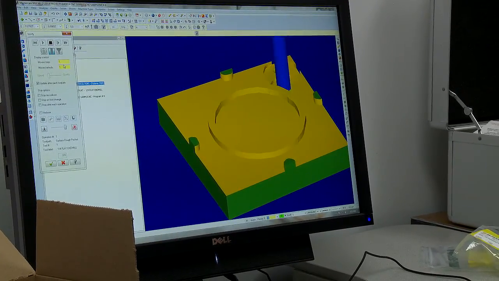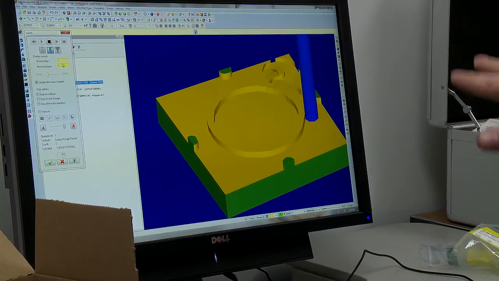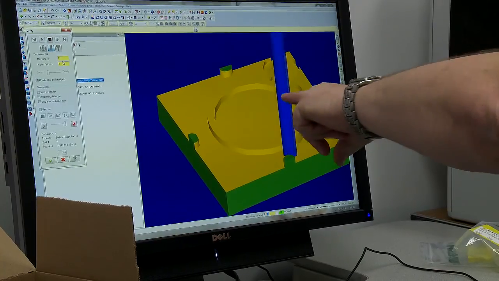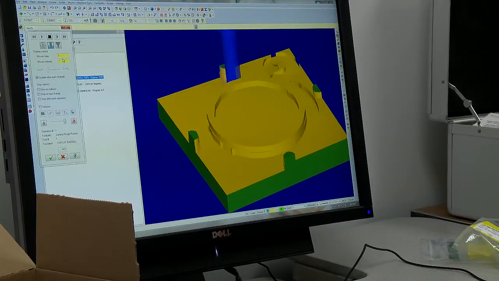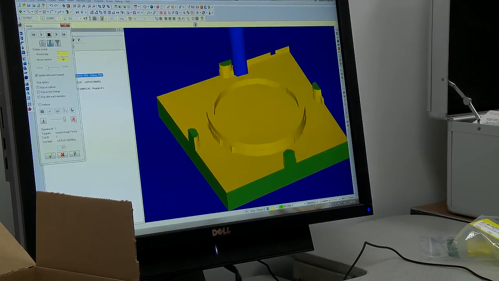Do yellow indicates it's okay? Yeah, the yellow is just showing us the final part. And you notice how it's all chunky and ugly looking? It's called a roughing toolpath. You always rough, and then you come in and do a finish toolpath. Rough is fast material removal.